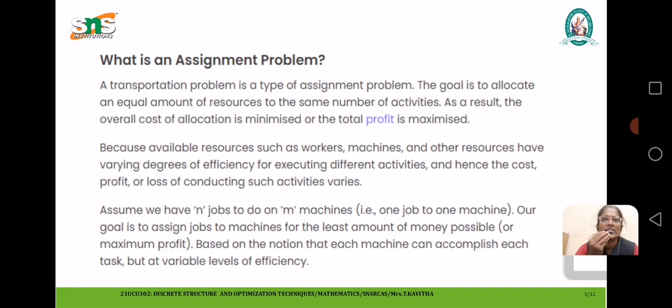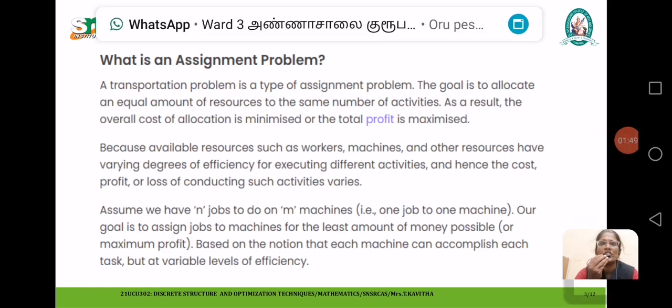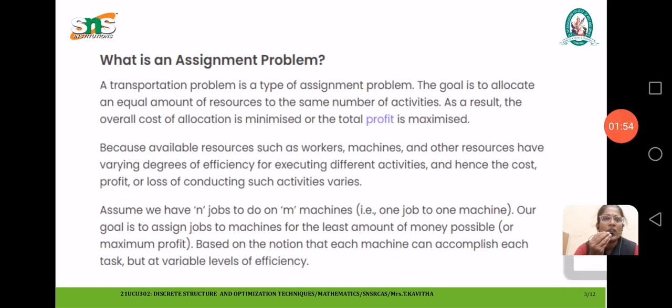Because available resources such as workers, machines and other resources have varying degrees of efficiency for executing different activities, the cost or profit or loss of conducting such activities varies. Assume we have n jobs to do on m machines, that is, one job to one machine. Our goal is to assign jobs to machines for the least amount of money possible or maximum profit, based on the notion that each machine can accomplish each task but at variable levels of efficiency.